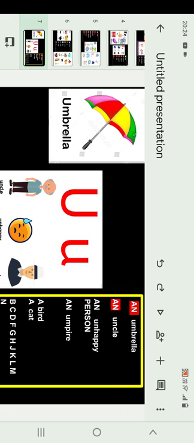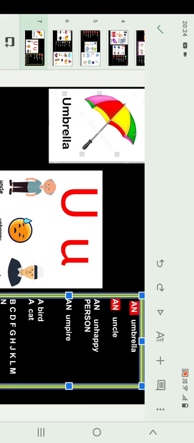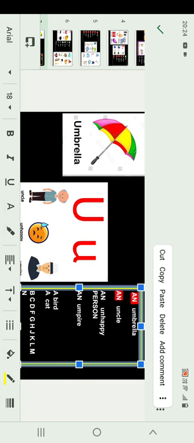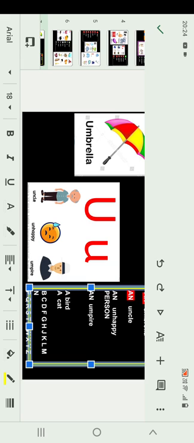Now about U. U is also a vowel. So let's see this box. An umbrella. An uncle. An unhappy person. An umpire. Okay, so before U, what are we using? AN, because U is a vowel. Now there are many more concepts about the vowel U that we will continue in later classes.